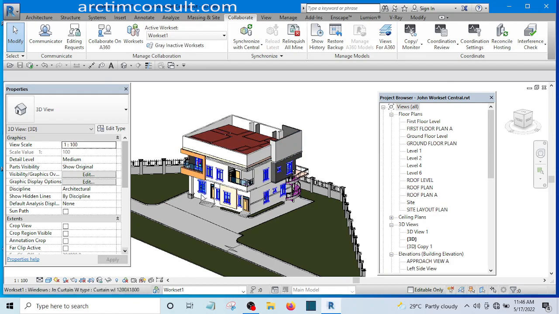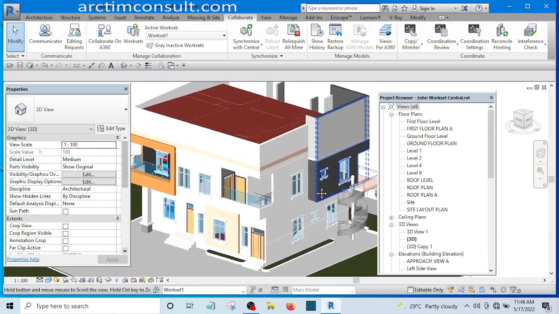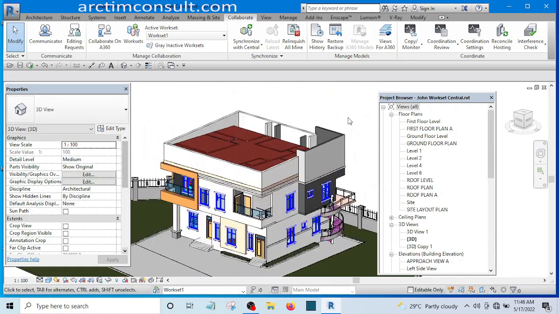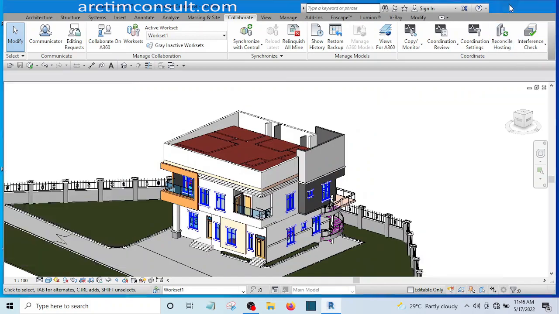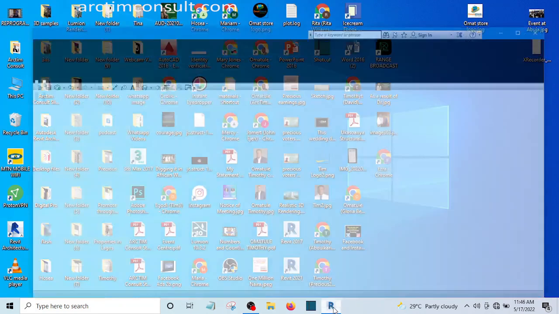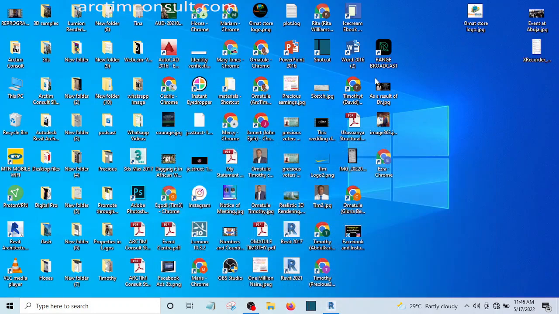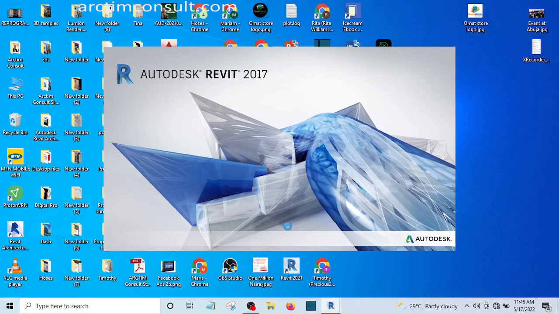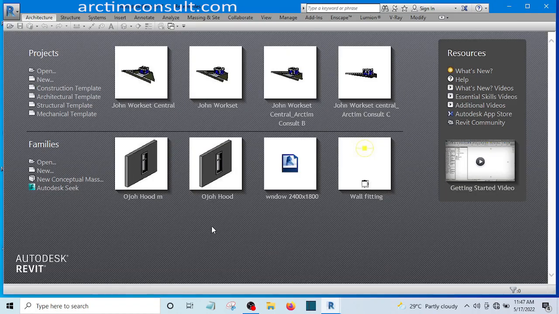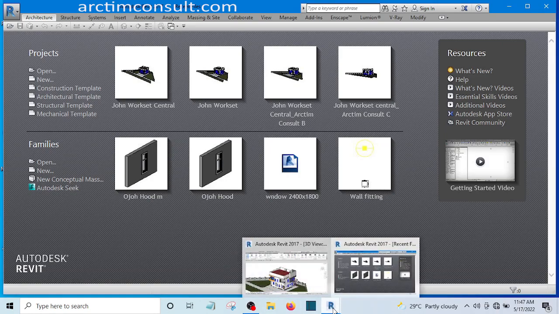Everything here is user A. So I'm going to open another user that will be another user. I'm going to minimize this Revit and open another Revit, so that will be another user. You can have as many users as possible. Now you can see this is one user. If I hover my cursor here, this is one user, this is another user.